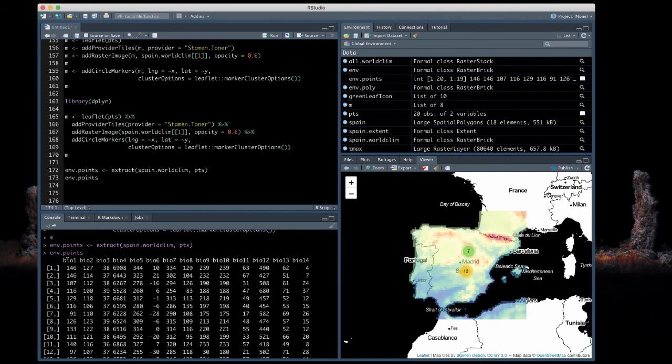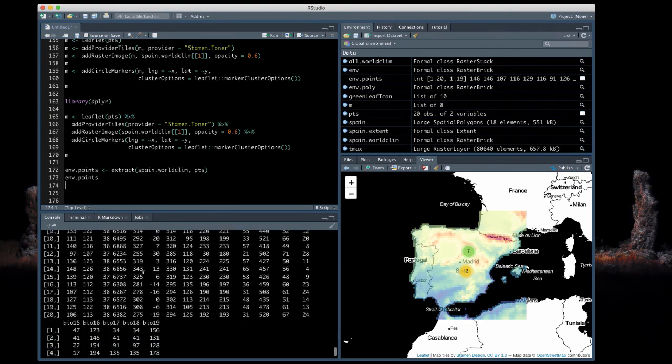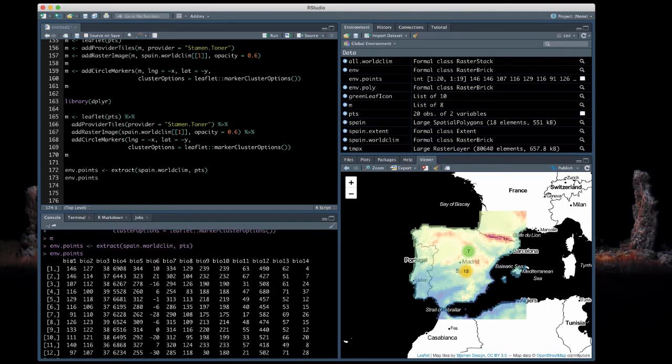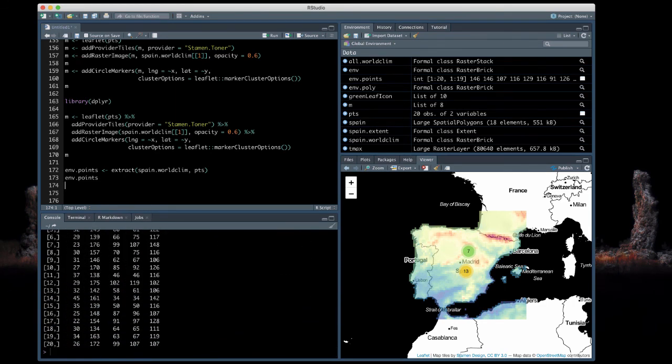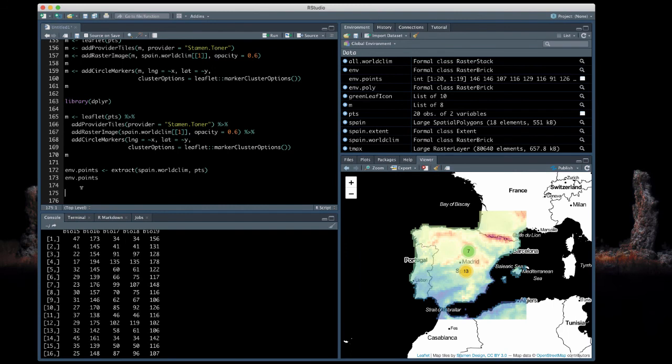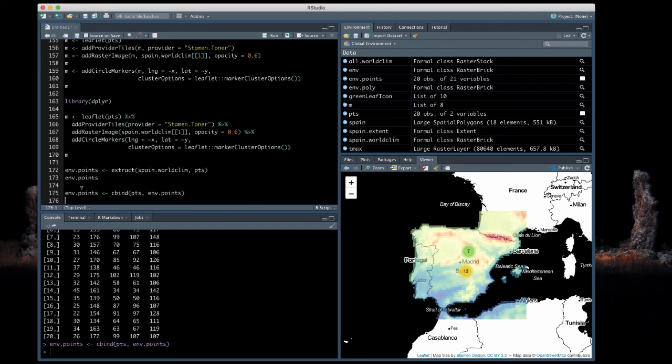And now we've got 20 rows and 19 columns because we have 19 bioclim layers. So we now have one row for each of our occurrence points and then the value of every one of those 19 layers at that occurrence point. So obviously that can be useful for modeling. But we don't have our latitudes and longitudes here. So we can actually do env.points is, and we'll column bind our points to env.points. And now we'll look at env.points again.